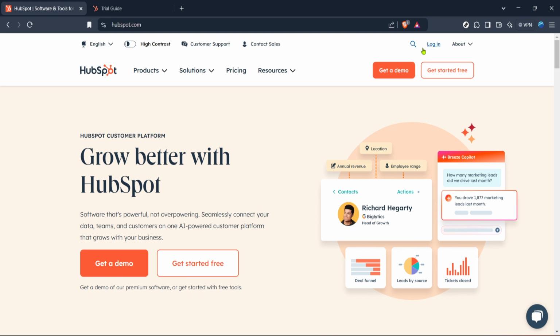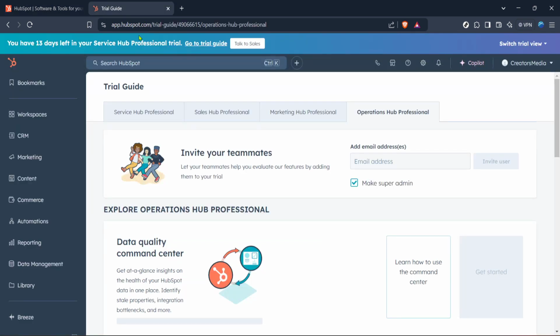Now that you've logged in, it's time to go to the HubSpot homepage within your account. This is your dashboard, essentially the central hub for accessing all the HubSpot features and tools at your disposal. Remember, from here you can manage everything from marketing to sales, all in one integrated place.